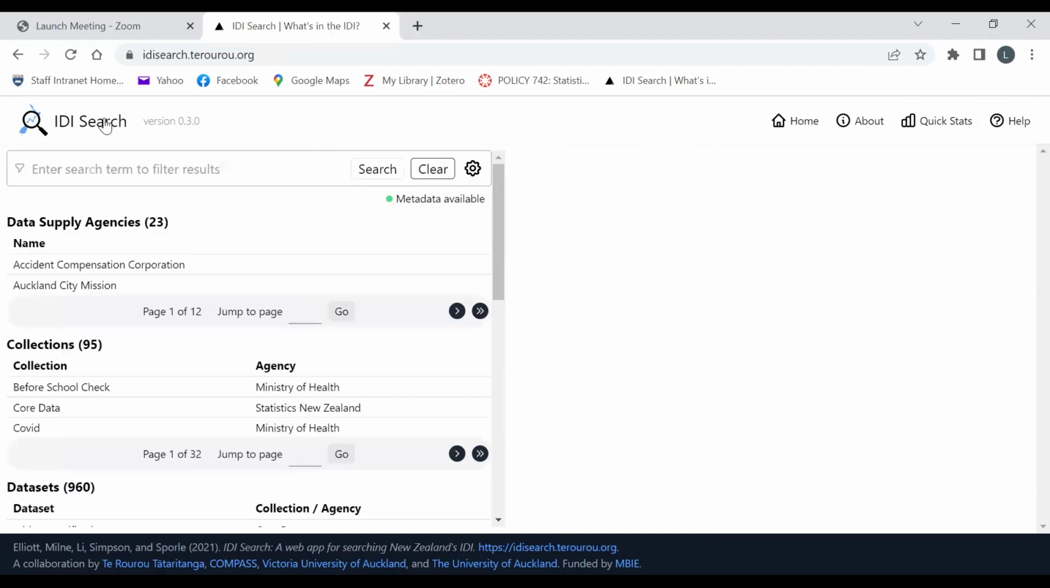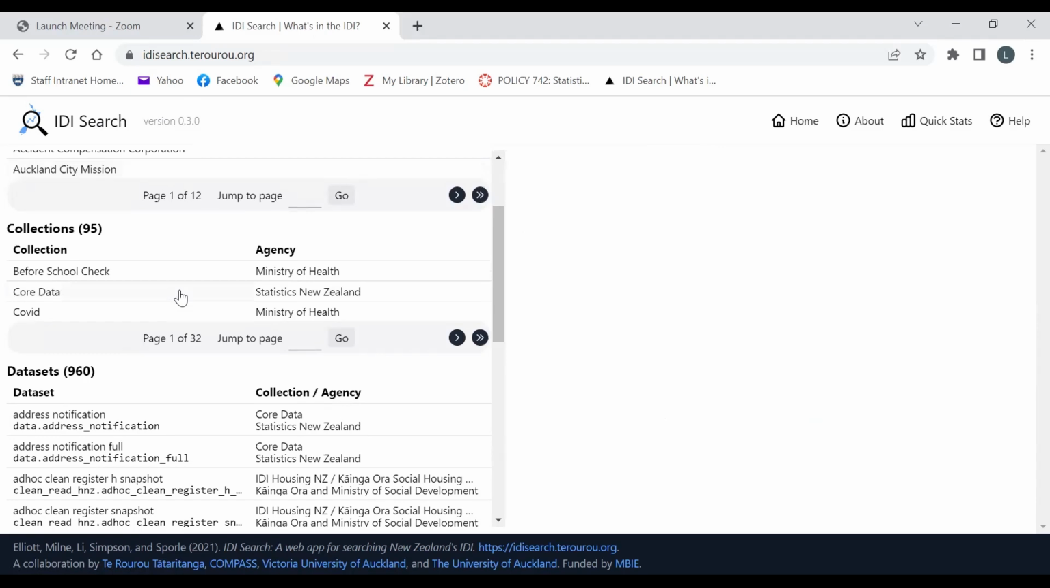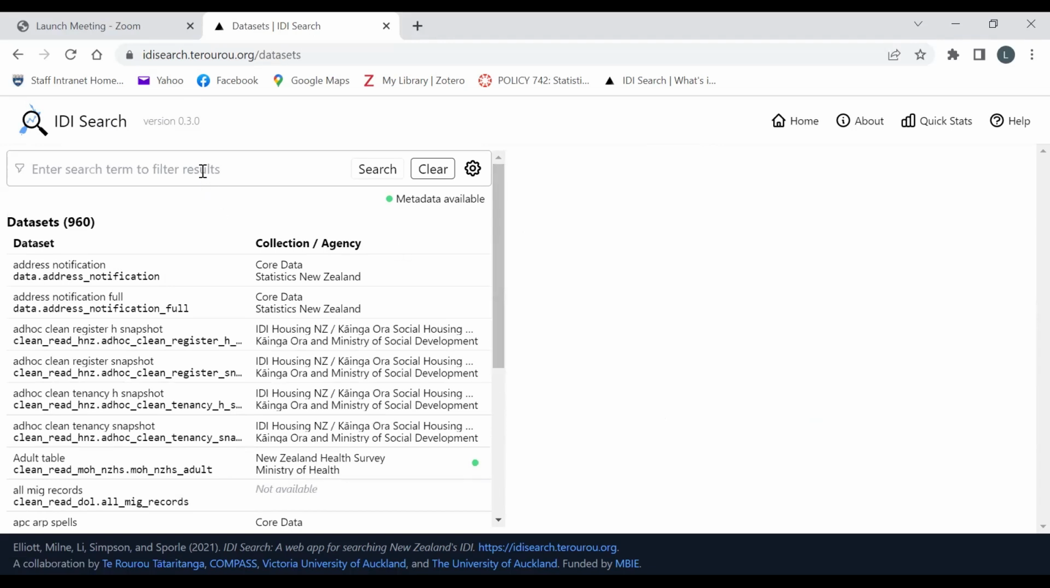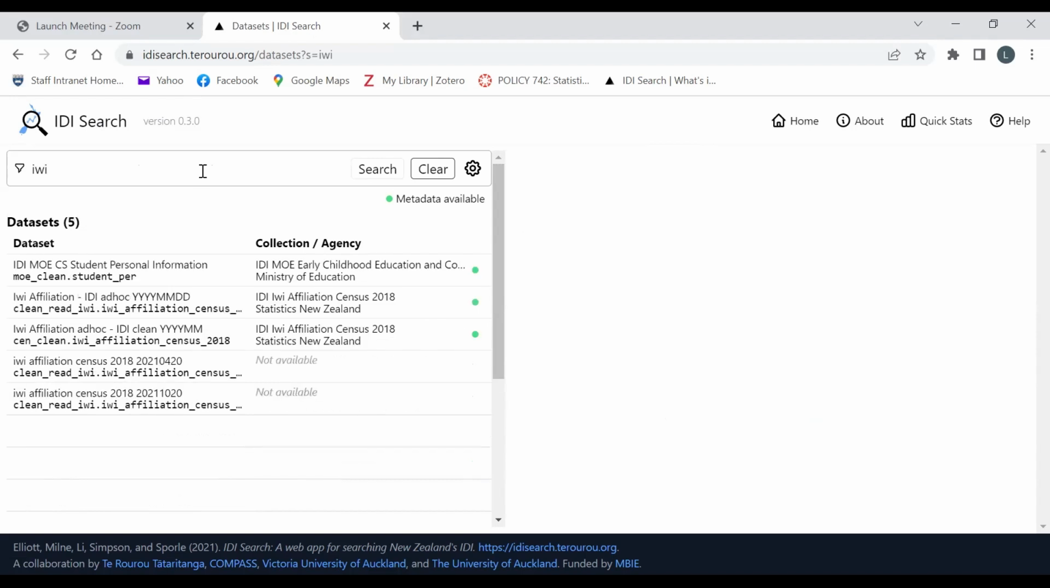So if we go back here, I can just select within data sets. If I choose this, it's 960. And if I just want to search for, go back to our iwi example, it should search just within that and give us the 5 data sets there.